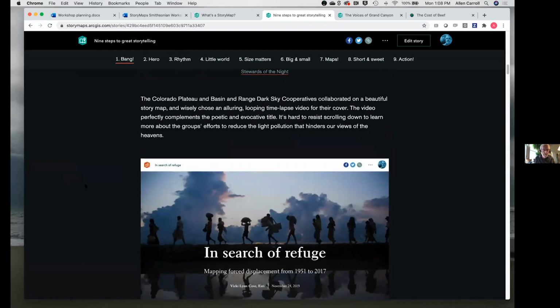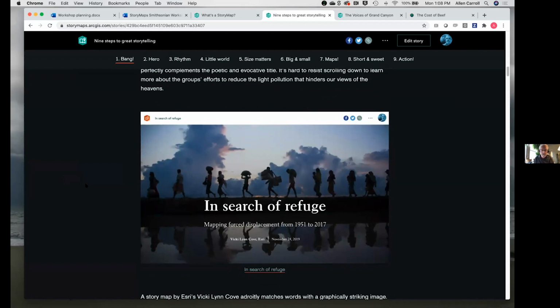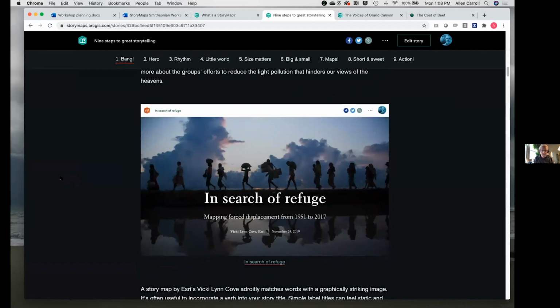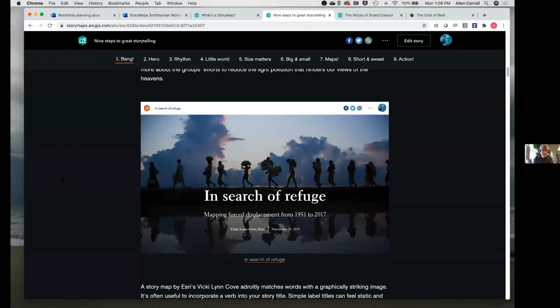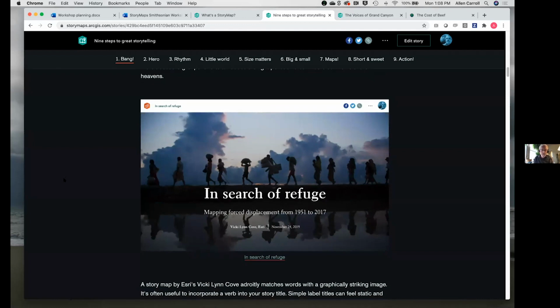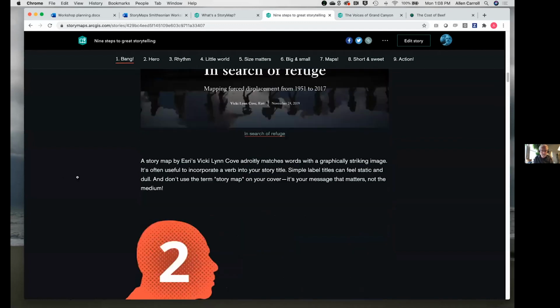Here's another example. In Search of Refuge, with this beautiful photograph of refugees marching across what looks like a levee or something, but at any rate, again, rather than just a label, it's got an active verb, which we like to use, not all the time, but when appropriate, and a nice pairing of word and image.